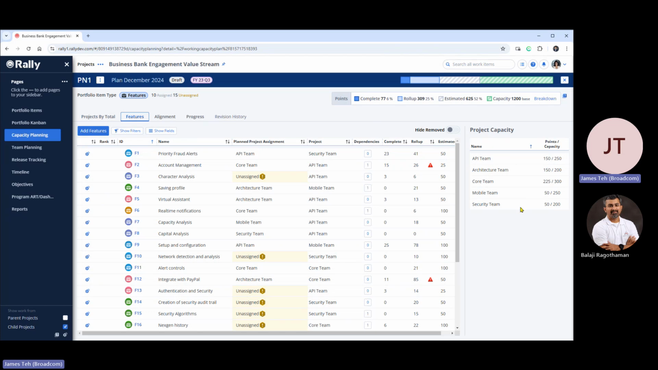On the right-hand side here, you can see the current project capacity. Like I said, I've already started to fill out this capacity plan, but I'm only halfway there, and my mobile and security teams are able to take on more work.